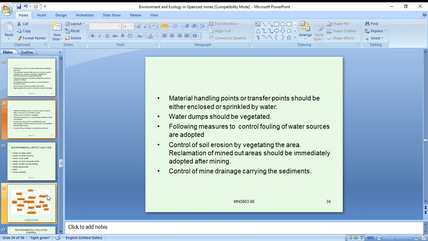Material handling points or transfer points should be either enclosed or sprinkled by water. Waste dumps should be vegetated. Following measures to be controlled. Control of water sources are adopted.